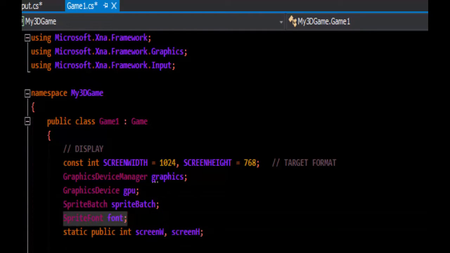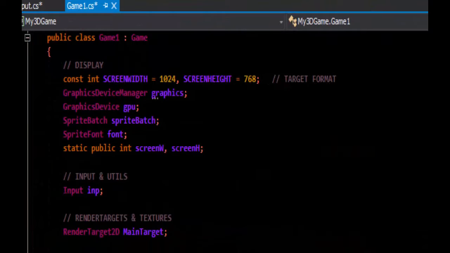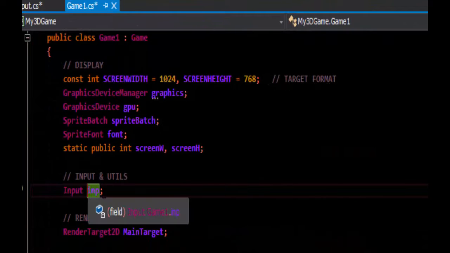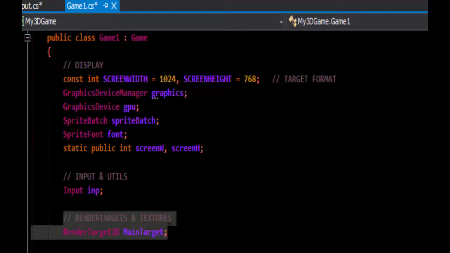I'm going to be using a sprite font, so I added that in. And I'd like access to the screen width and screen height dimensions in a lot of different modules. So I made that static public so that I can say Game1.screenW to find out what those are from anywhere in the project. I just added our input class here. I'm just going to use INP. It's 3 letters. You're not typing out quite as much. It's not as much to look at. It's easy to understand. And I added this render target here.